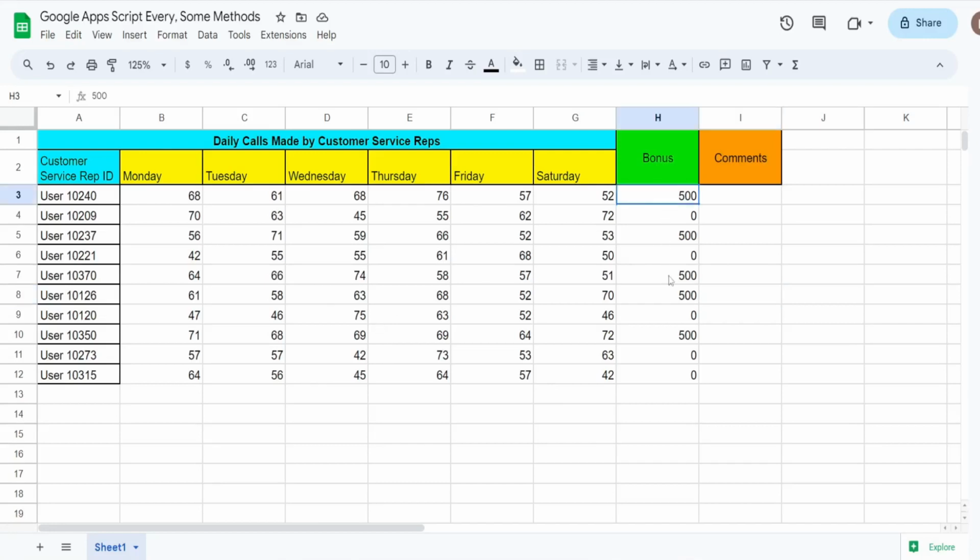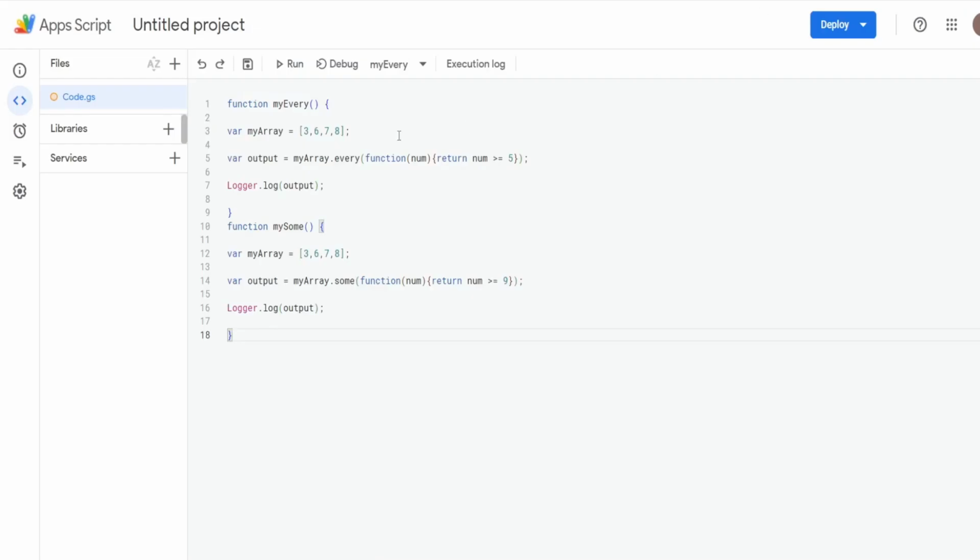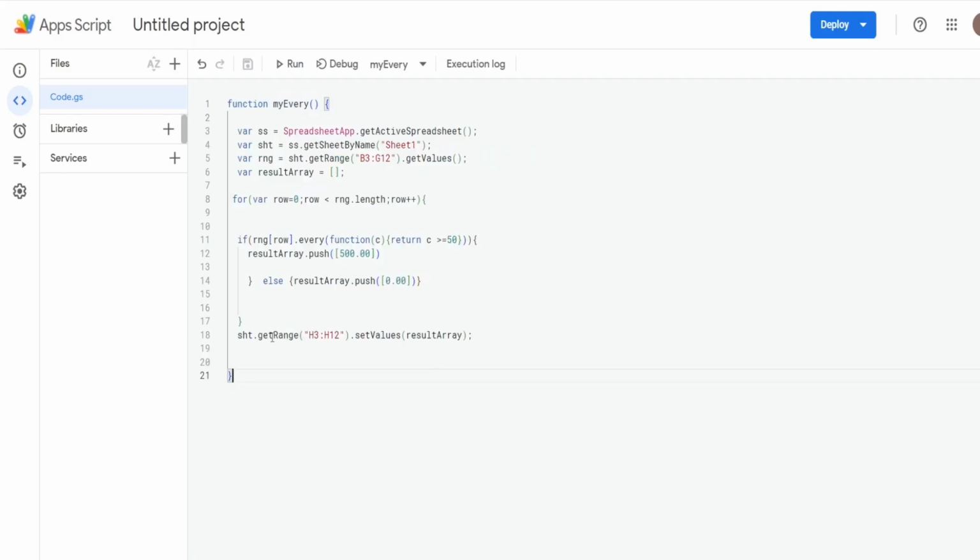So in this first example, we want to look at each row and see if each rep maintained 50 or more calls, and give them a $500 bonus if that is the case, 0 if that is not the case. So to save time, I've already created the code, so I'm going to drop it in here and run through it. So we have a function called myEvery.